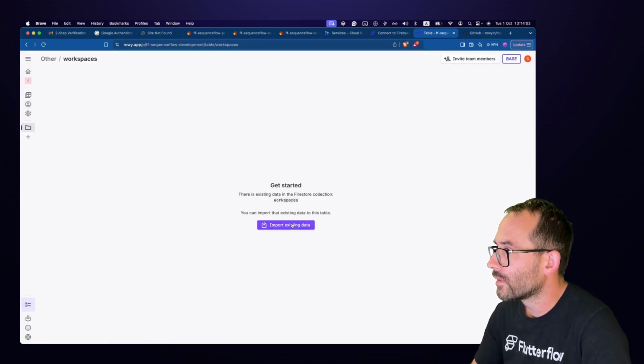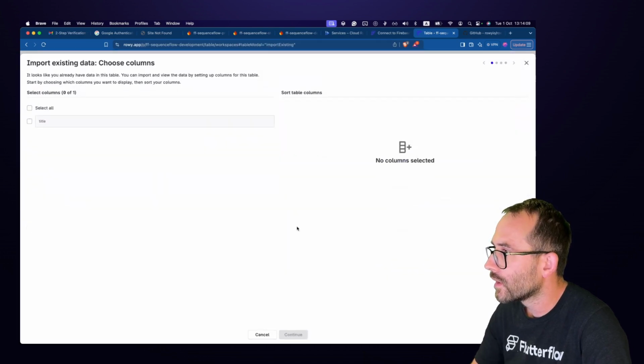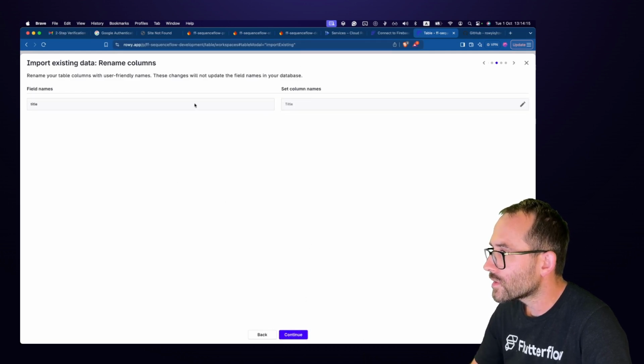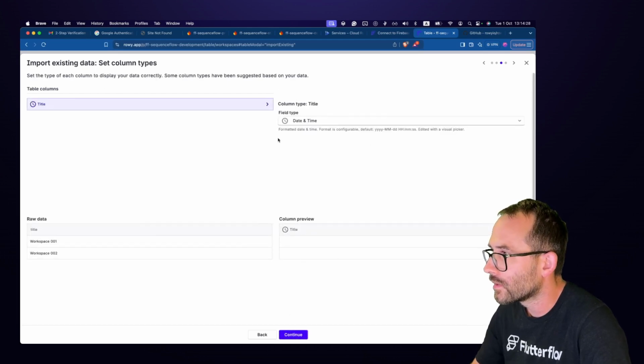So here we are. You will see that Rowy suggests that we can import the existing data. If we just come here, I will select all, sort table, continue, and just leave it as is. Do not change anything here because Rowy has a bug. If we change multiple of them and click continue, then everything crashes. Just leave it as is, and edit that one later.